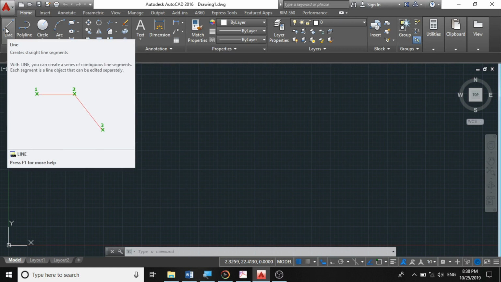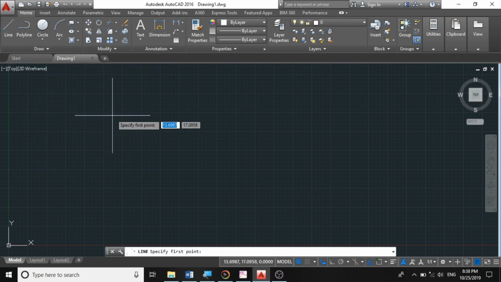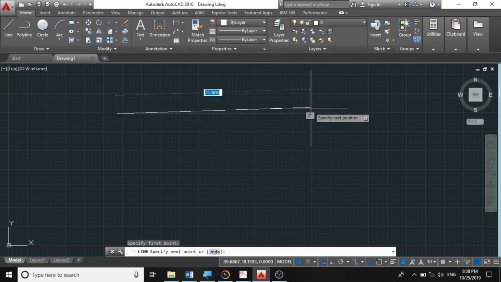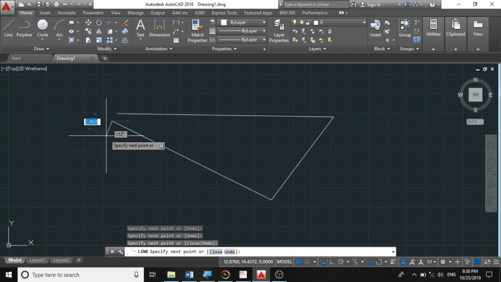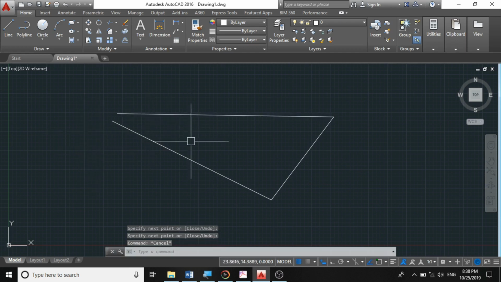So by clicking on it, I'll create my line. After I've created my line, I can press enter or press escape, or you can even press backspace. Lest you forget, backspace can be used as enter and also as repeat function.